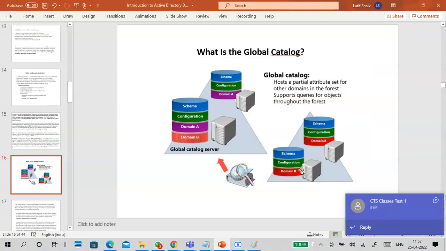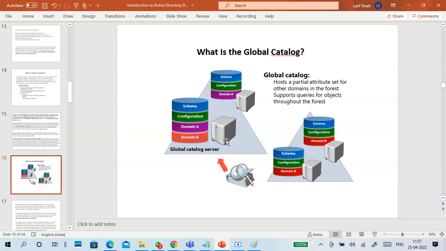This is domain A. This is domain B. Domain B has two domain controllers, and domain A has two domain controllers. But this specific domain controller is the global catalog server. Each domain controller has the schema and configuration partitions.